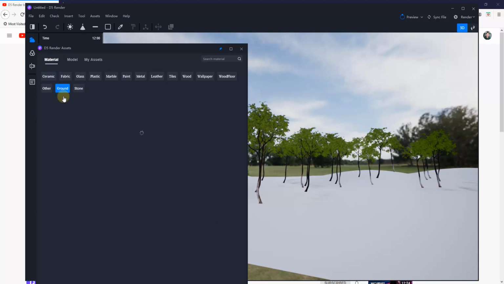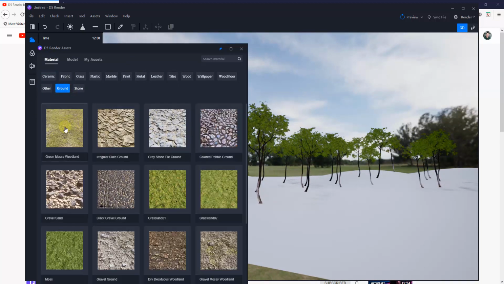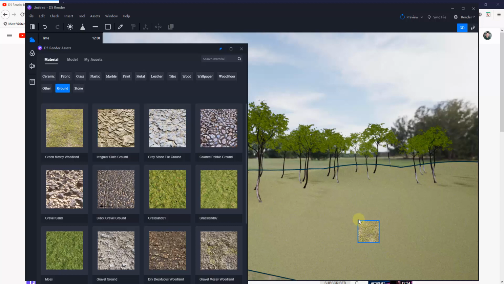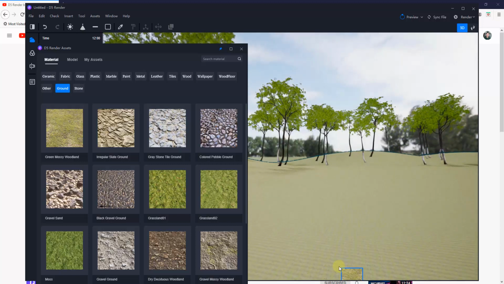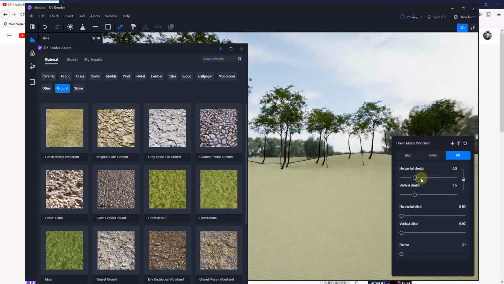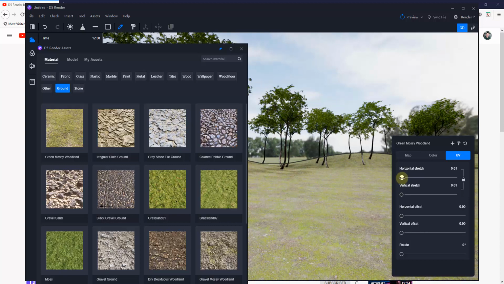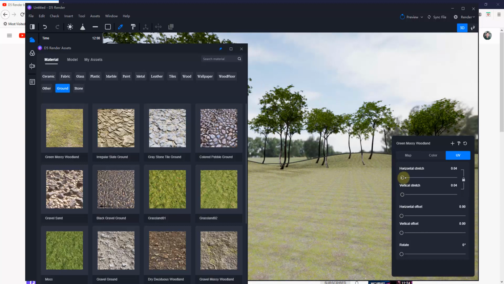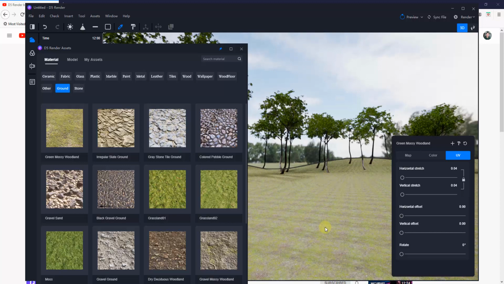So if you go to the ground materials, for example, and download this green mossy woodland, you can drag this onto a surface and apply it as a texture. You can see how I can apply this as a texture on this face. Then we'll go into the UV settings, and we're going to make this a little bit bigger so we don't have that same tiling that we had before. So you can see how you can apply that really easily.